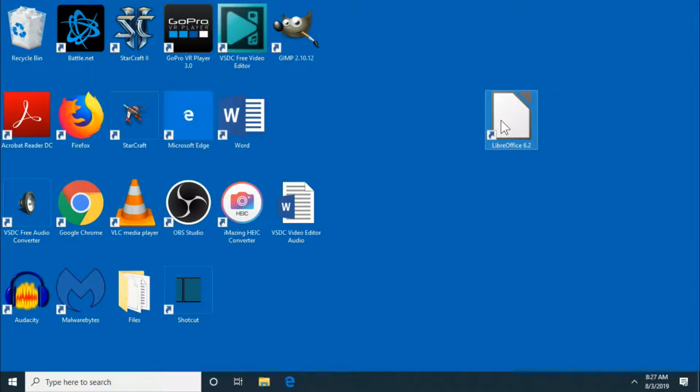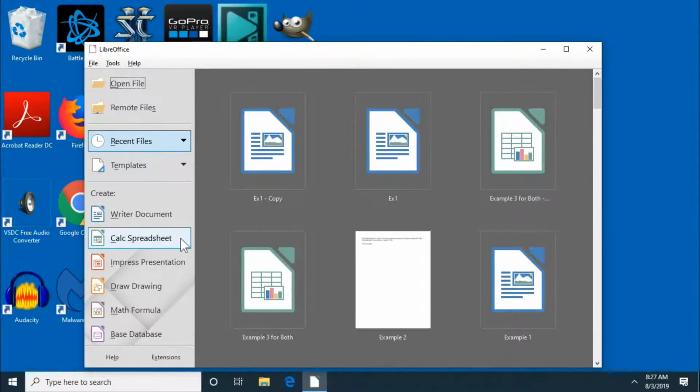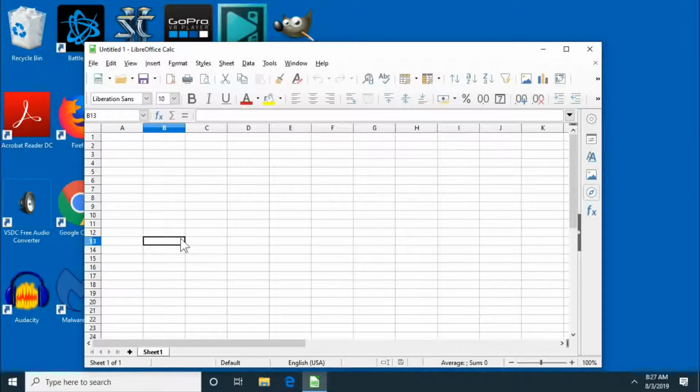So now, in terms of the file sharing password, let me open up a Calc spreadsheet this time. It works for all the LibreOffice formats. So let me just type in file sharing password protection. Just typing in some content inside the document real quick.